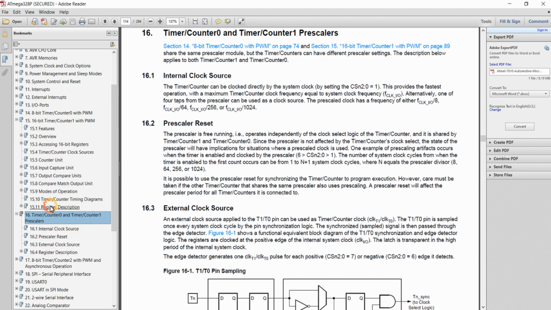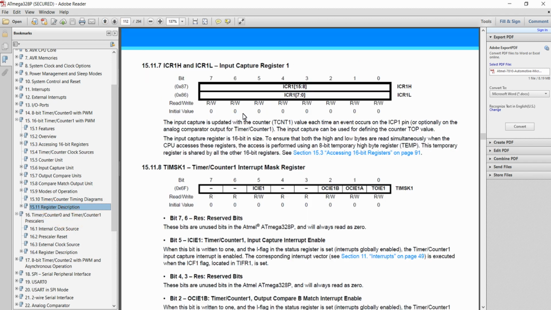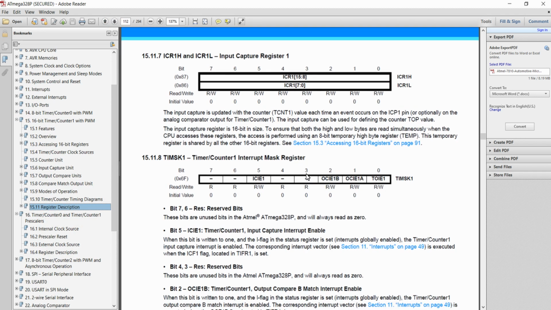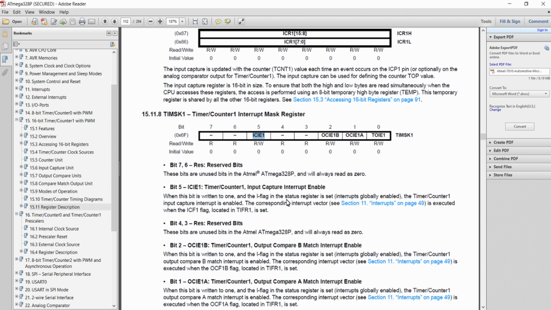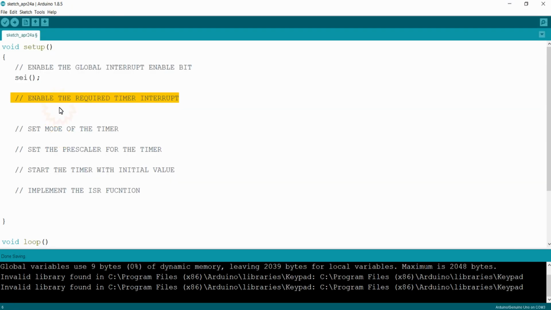Going to our registers of timer 1, in the TIMSK1 register you can find the ICIE1 bit. This is nothing but the timer/counter 1 input capture interrupt enable bit. So for enabling the input capture interrupt, we just want to set this bit in the TIMSK1 register. That's it. This will enable the input capture interrupt of timer 1.